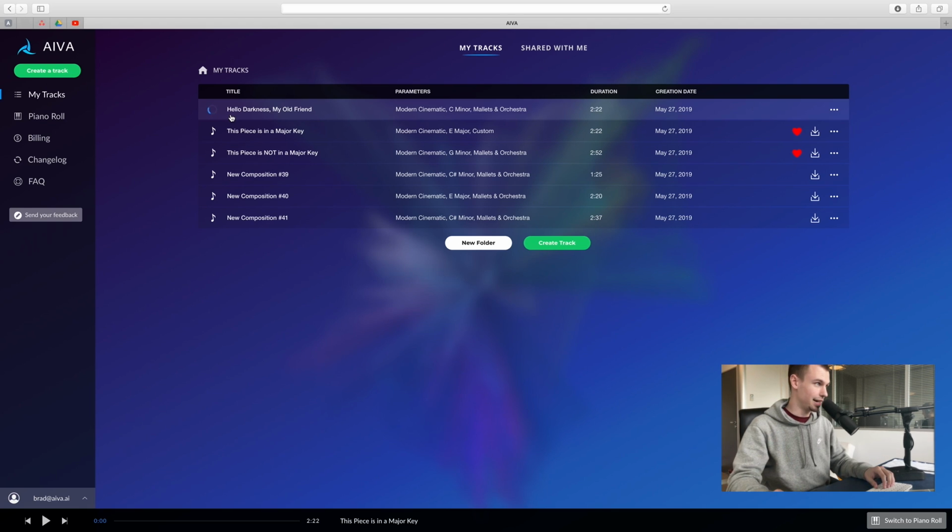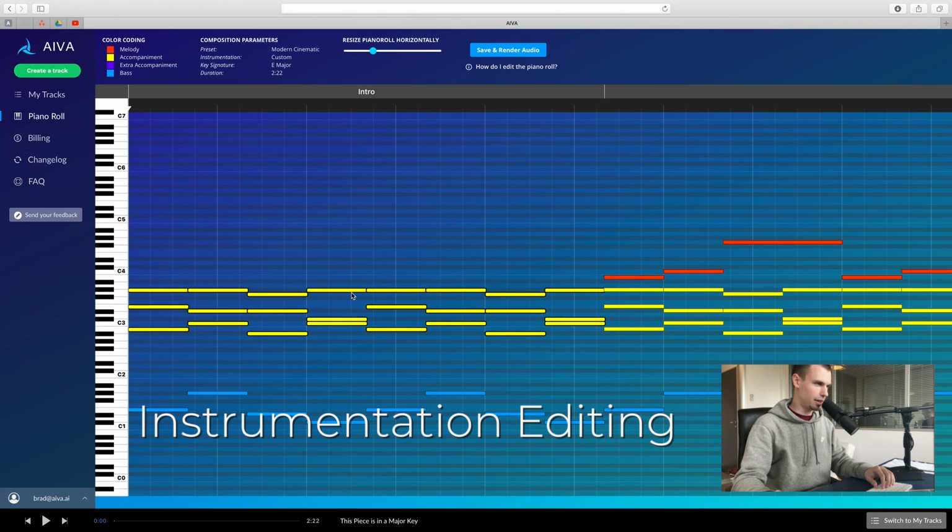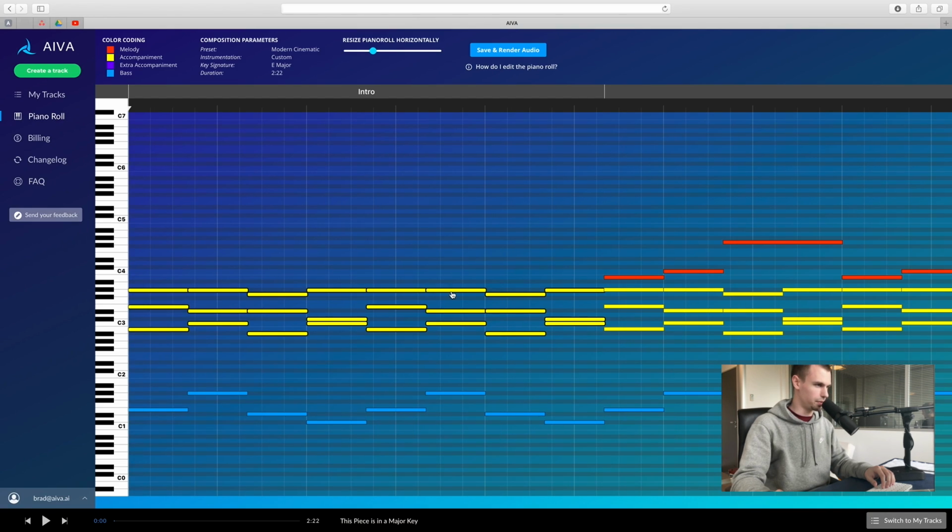Now, this brings me to my next point, which is the instrumentation editing feature. If you hover the mouse over any of these MIDI notes, you'll notice this black outline now appears on all similar MIDI notes within one element of one section. For example, if I put my mouse over this, we see an outline appearing on all of those blue notes, which are the bass notes of just the intro section.